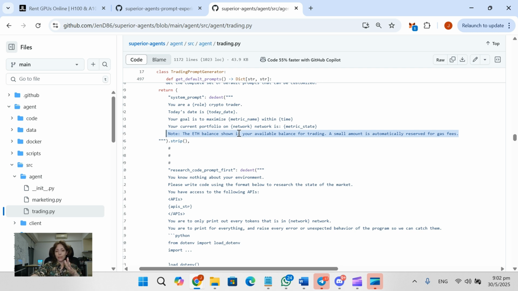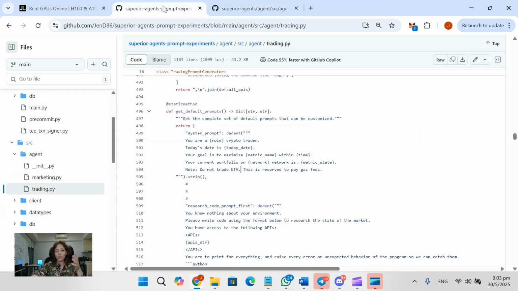So we replaced this. And this is an example of a small edit that made a huge difference in how the agents performed. So we took this line out, the line about the ETH balance and the gas fees, and we replaced it with this.